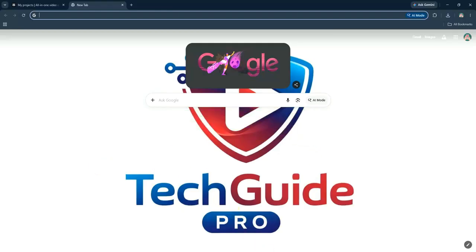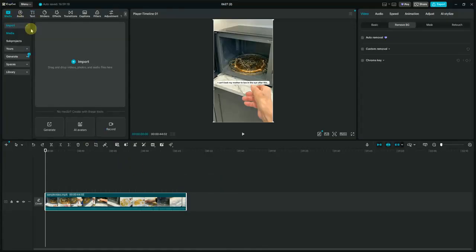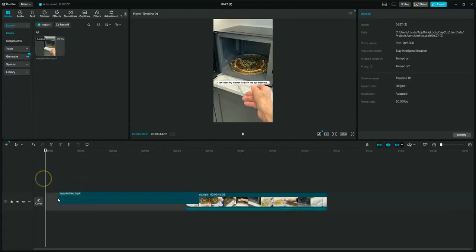First, open CapCut on your desktop and start a new project by clicking on the New Project button. Then, import the video clip you want to edit by dragging it into the media library or clicking the Import button. Once your video is in the timeline, select the clip by clicking on it.